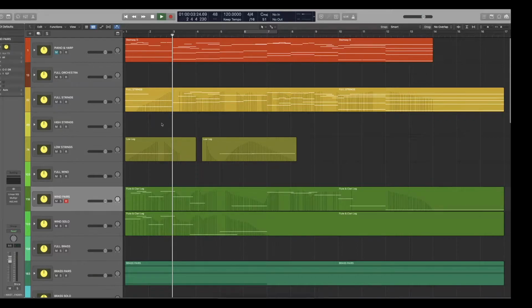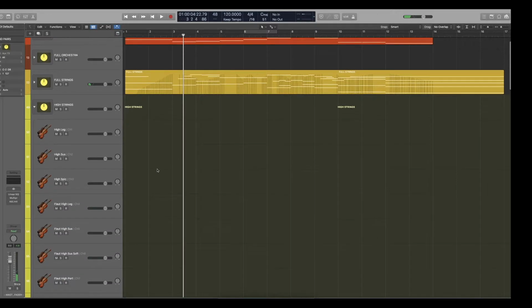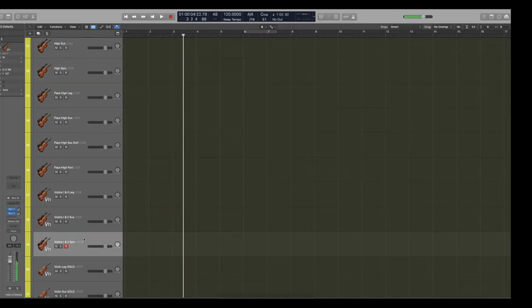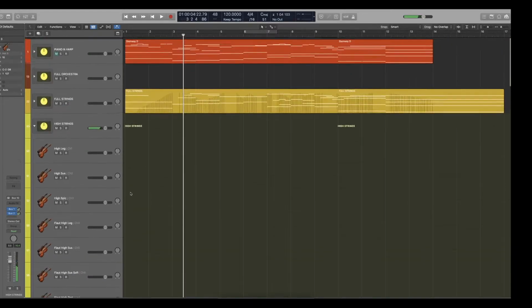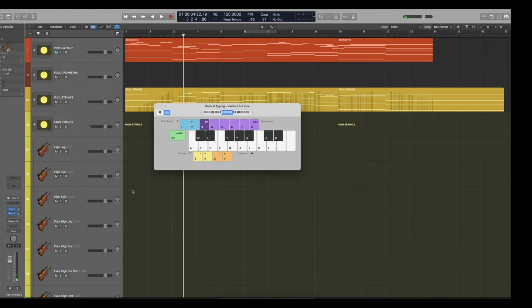So for this one, what I've wanted to add is, because we've got a lot of sustained and legato notes here, I'd like to add some spiccatos or staccatos or something like that to try and bring it through. So I'm going to listen to it. I have, again, my MIDI keyboard here, but sometimes for the sake of demonstration, I will use musical typing to try and help someone who doesn't have a MIDI keyboard. This is how I used to play all the time.